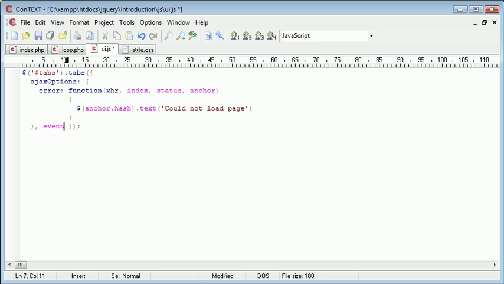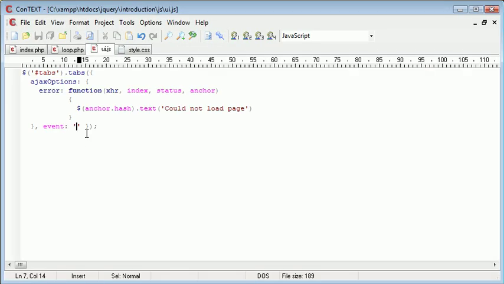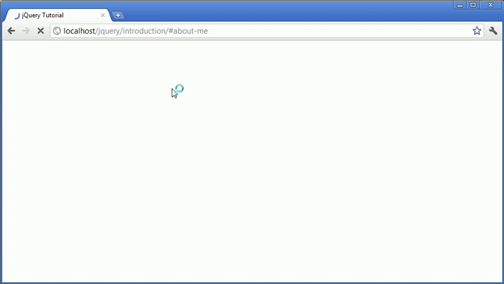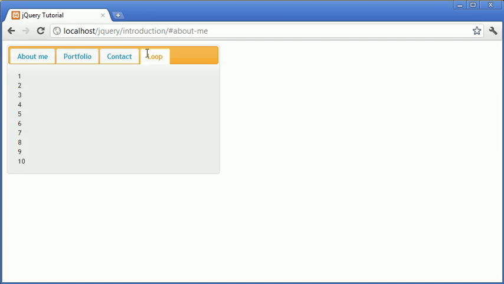The first one we're going to be looking at is event. Now by default we need to actually click on tabs to have them loaded. What if we want to roll over the tabs and have them load automatically? Well, with the event option we can supply something like mouseover, and now when we refresh and hover our cursor over these tabs, the content displays. So depending on how you want everything to work and how accessible you want each option to be, you can implement this option.